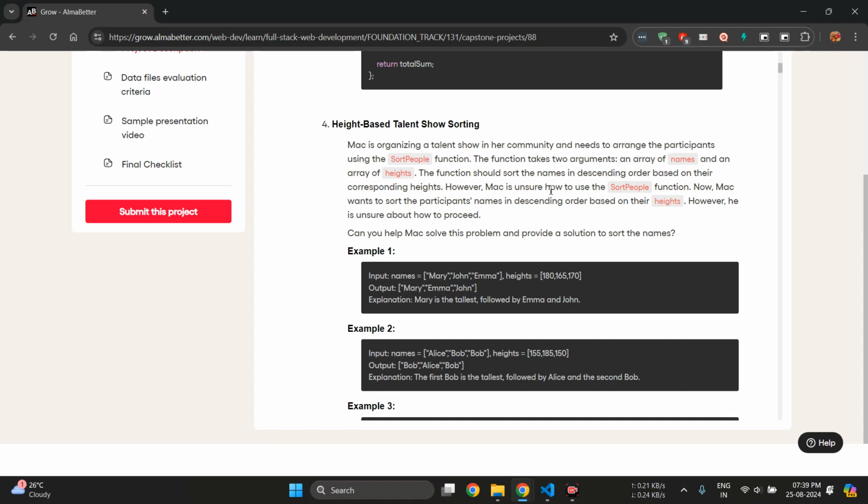However, Mac is unsure how to use the sort people function. How does Mac want to sort the participant names in descending order based on their height? However, he is unsure about this procedure. Mac has a confusion about how the sort people function can be run.